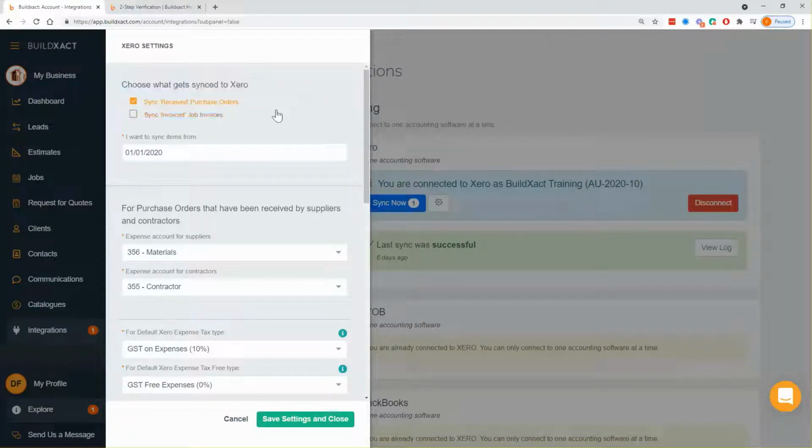So that means, hey, you can send both purchases across, or you can send invoices across, or one or the other, or both. And up to you whether you do both, which is generally what most people do.